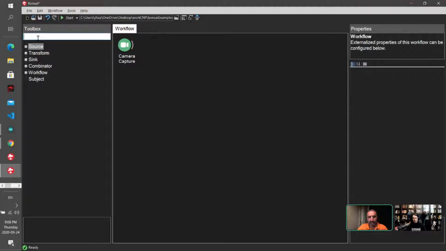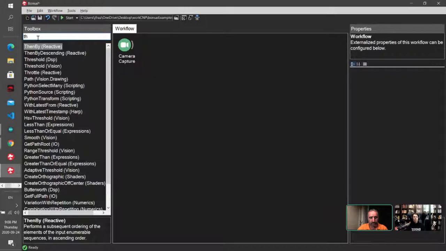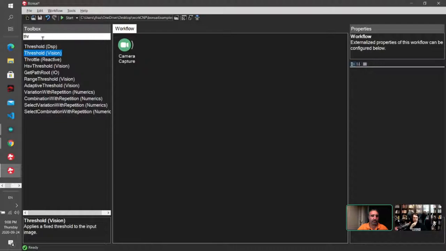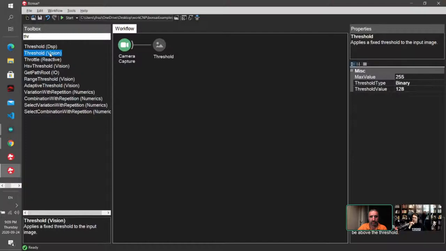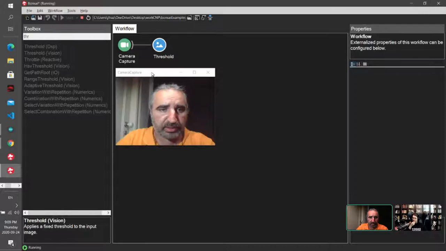And for instance, I want a threshold vision node. And so if I write the name of the node in the search field of the toolbox, I can then pick it up from there. And if I have the one on the right selected and I double click it, it automatically gets connected to the one that was selected in the workflow. And now I can put this to run again. And now I have a threshold in here.